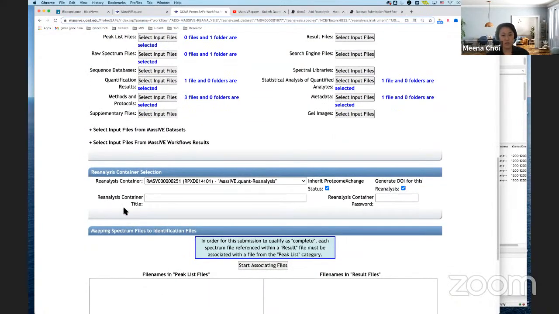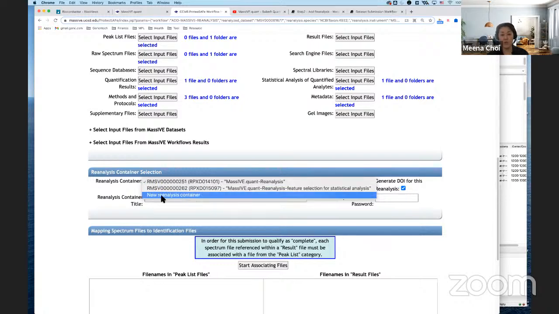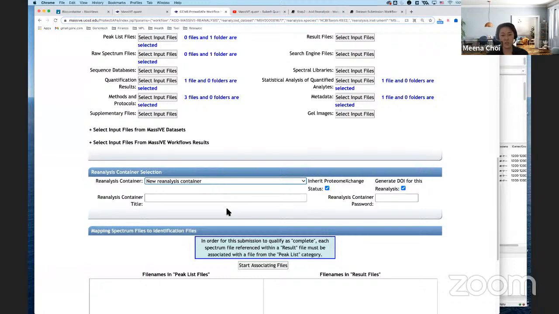Then here, the next step is you can assign the container. So I want to submit this reanalysis under which container. So here, let's click this. There are 2 containers there, right? So you can submit to one of these, or you can make a new analysis container. So let's make a new analysis container.